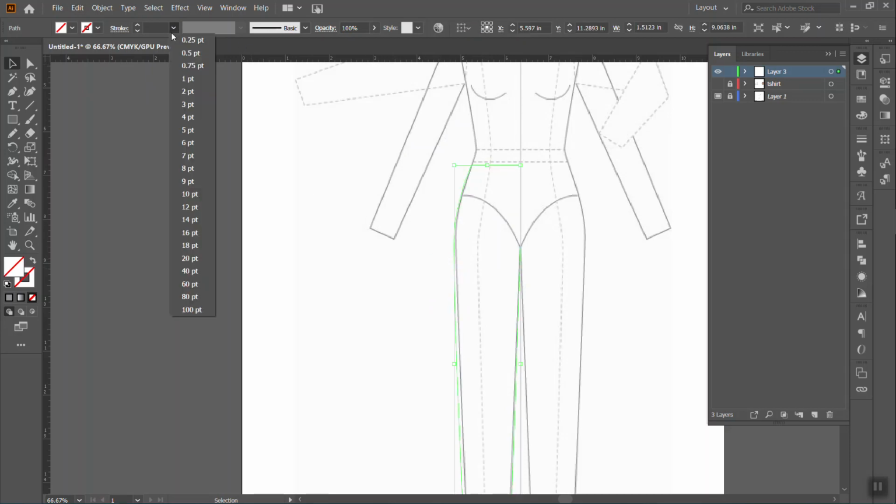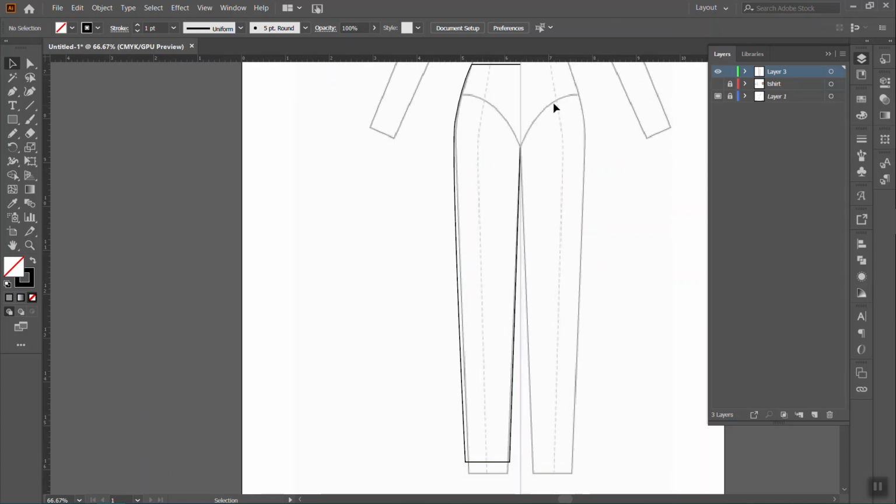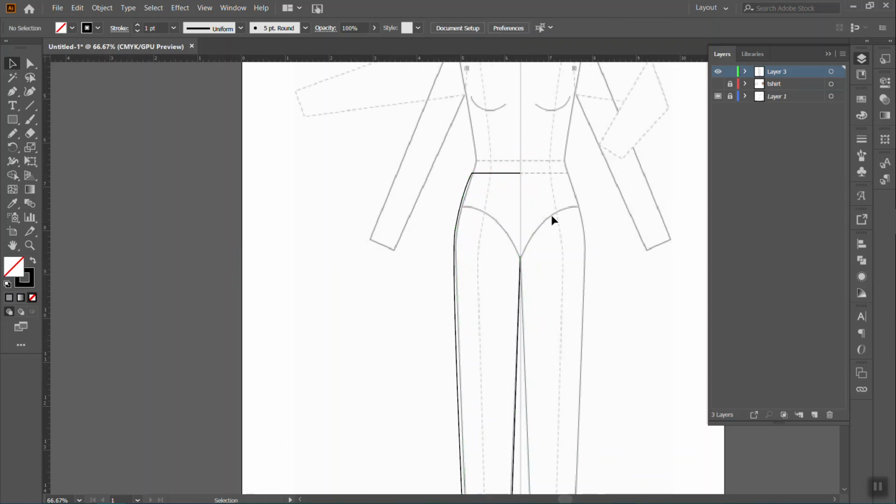So with it selected, I can come up and tell it I do want a stroke on it. So again, there's no line in the center there. Nothing. No line right there in the center front seam. We can draw that in afterwards. Honestly, it depends on the pants you're constructing.